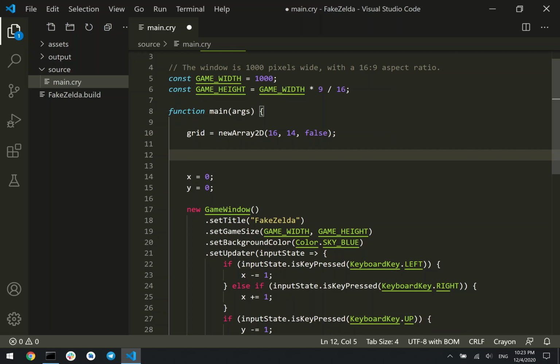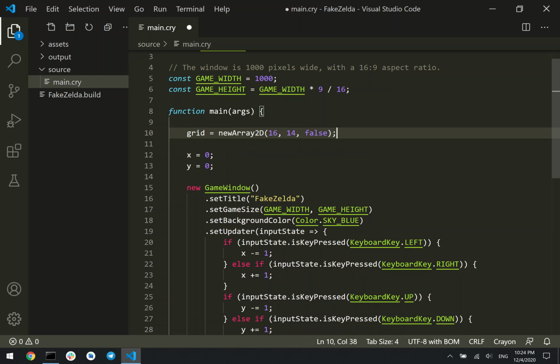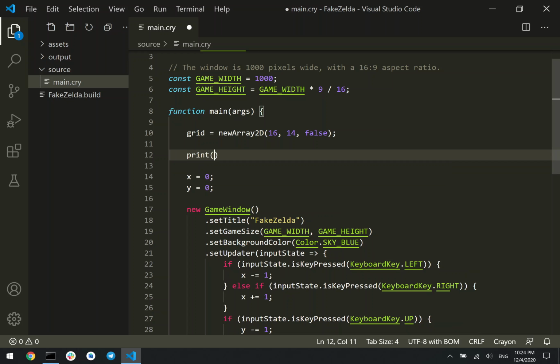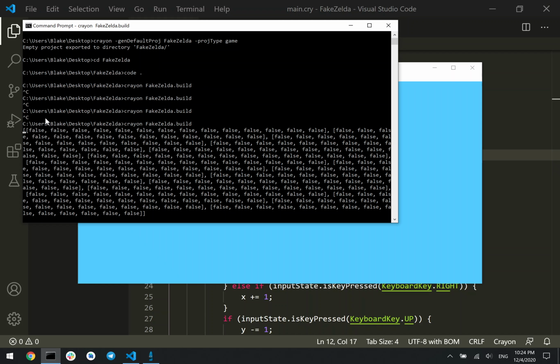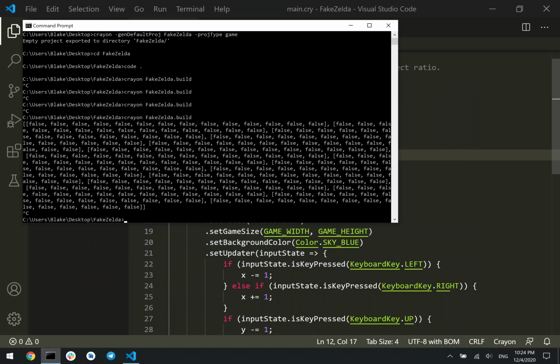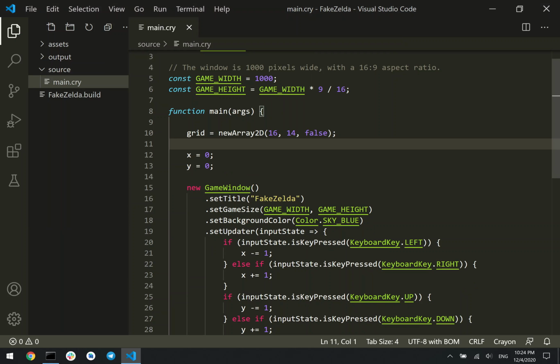So what this new array 2D is, I can define a grid kind of like this. Like let's say I want a 2 by 2 grid, I could type something like this. But this new array 2D is basically shorthand for that. In fact, I can show you what this looks like. I can just put a print statement here and run it. And so you can see here, there's a list of 16 lists, and each of those inner lists has 14 falses in them, which basically is a 2D grid. I got rid of that print statement.